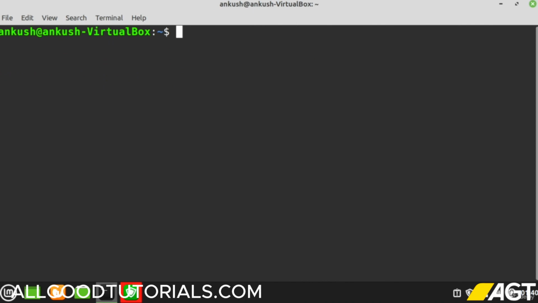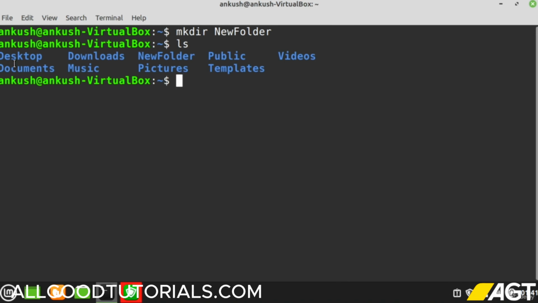Now, how to create folders using the command line? Let's see. The command is very simple, mkdir space, whatever name of the folder I want to create. I will just name it new folder, and I will press enter. So a new folder is created, and where is the new folder created? Wherever I am currently. I'm currently in the home folder, so inside the home folder, a new folder is created named new folder. How can I check that? I will just run ls and see what all folders are here. These are all the existing folders, and you can see the new folder which I created is also listed in these folders.